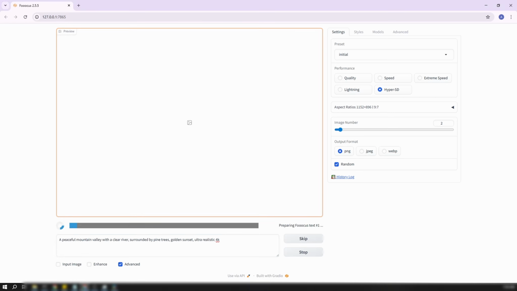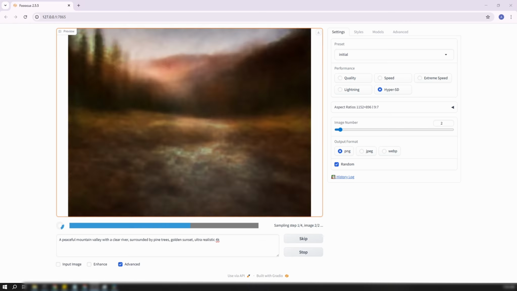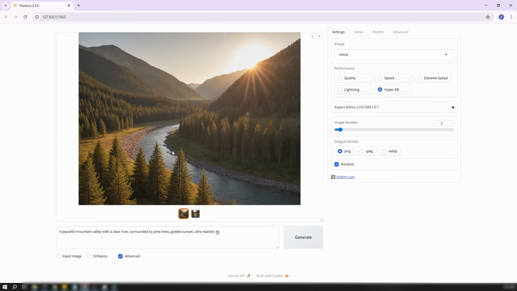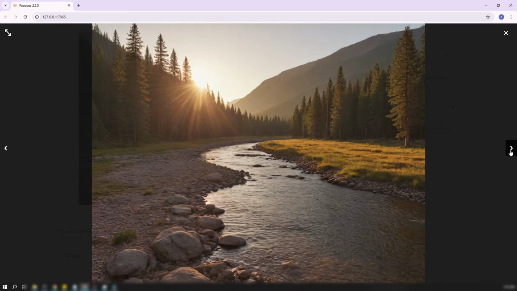Finally, here is the prompt to create a nature and landscape scene. It generates a peaceful mountain valley with a clear river, surrounded by pine trees, and a golden sunset, giving it a beautiful ultra-realistic look. Okay, the image is ready now. See how natural and detailed the landscape appears, even though the quality option was kept at the lower setting.